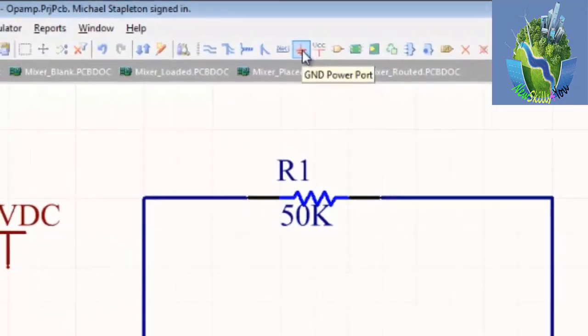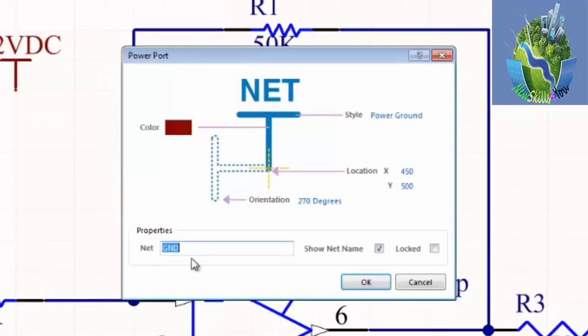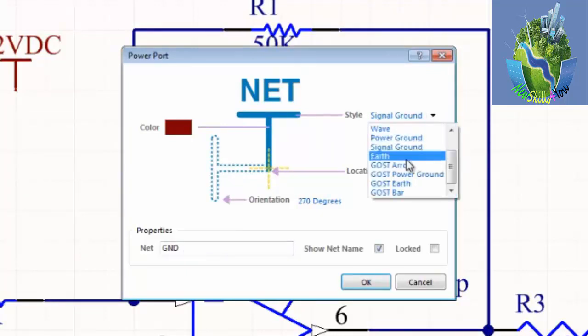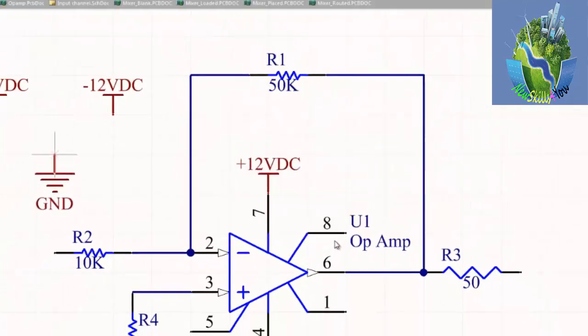Up here you'll see also ground. That's my ground power port. I can place that. Now if I hit tab in there, you'll see it has properties with a name, GND. Eventually you might want an analog ground, a digital ground. I can come up here and change what it looks like. Signal ground, earth ground. You can change what it looks like. I'm going to go back to power ground. And I'll leave the name ground. That's fine for what we're doing here.